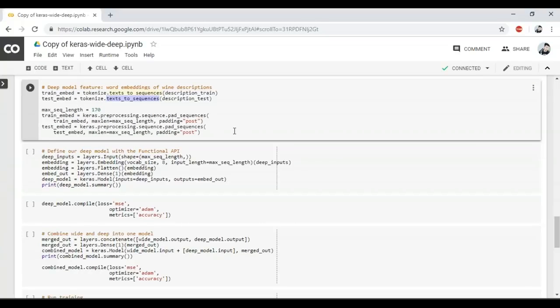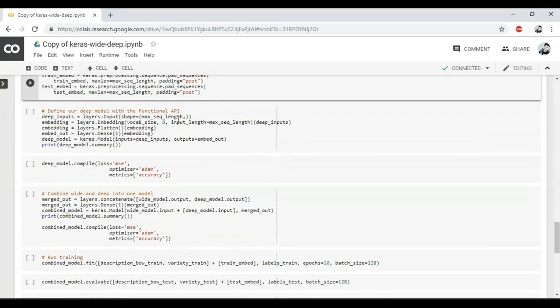Now that we've got the integerized description vectors, we need to make sure they're all the same length to feed into our models. Keras has a handy method for that too. We'll use pad_sequences to add zeros to each description vector so that they're all the same length. In this case, I used 170 as the max length, so no descriptions were cut short. So let me go ahead and run this. With our descriptions converted to vectors that are all the same length, we're ready to create our embedding layer and then feed it into our deep model. So let's start building our deep model.